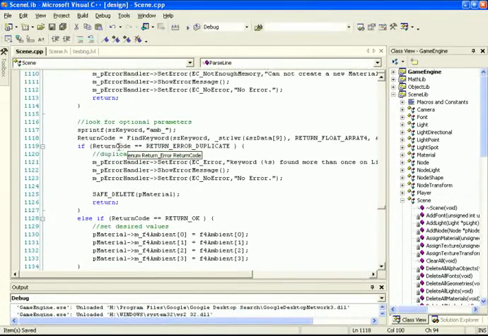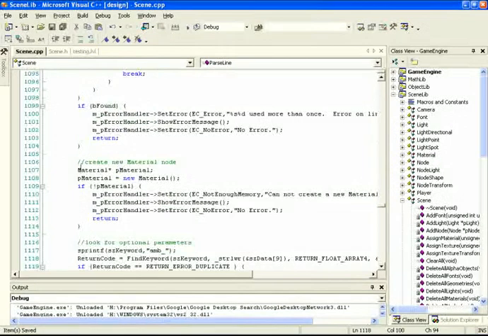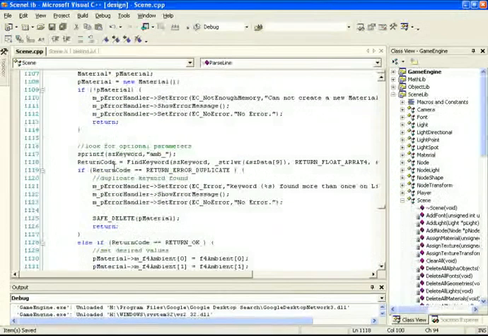If it's a duplicate, we generate an error message, and we need to call safe delete pMaterial. Because we created it up here, if there's an error message, make sure you delete this, or else you'll have a memory leak. We didn't have to do this before, because anytime we did the find keyword, we didn't create the new geometry before. Whereas now we did create the new material, so we do need to delete it.